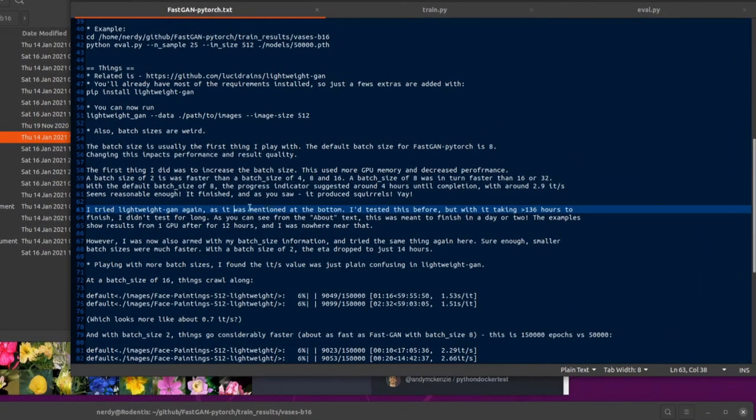So I tried lightweight GAN, which is the unofficial implementation of this. And remember the link of that is at the bottom. The default lightweight GAN settings were very different to FastGAN. It was going to take almost a week, over 136 hours to finish. I didn't actually leave that running for the full 5 or 6 days to find out.